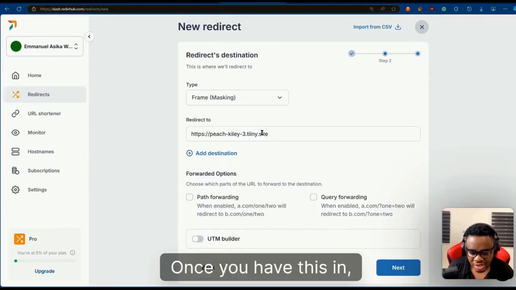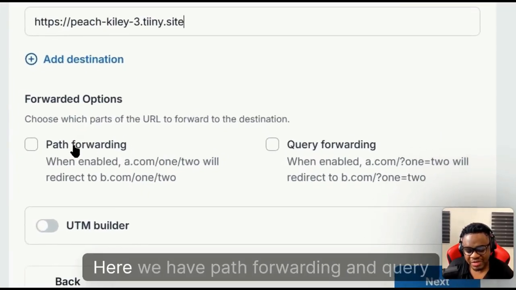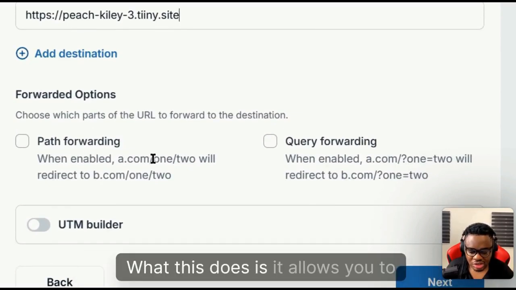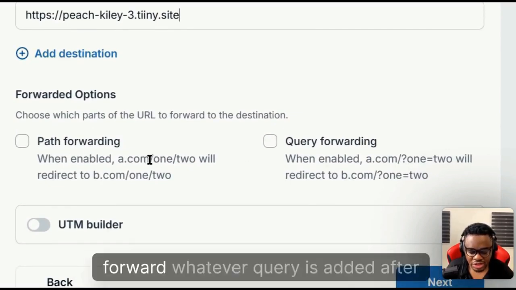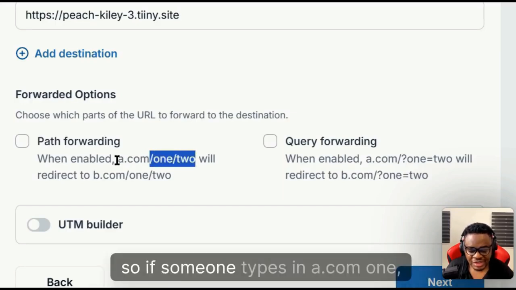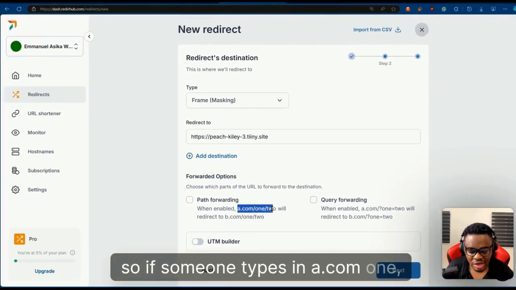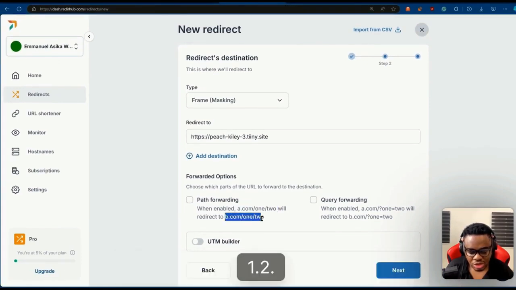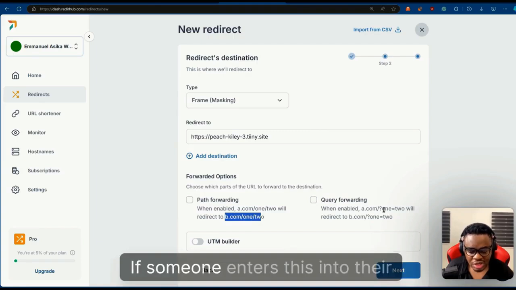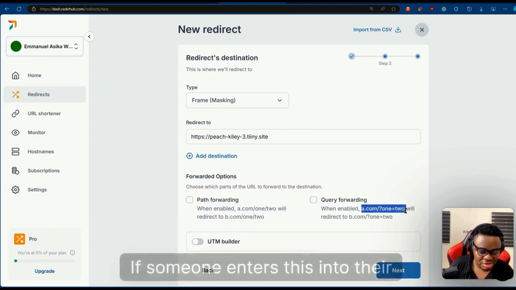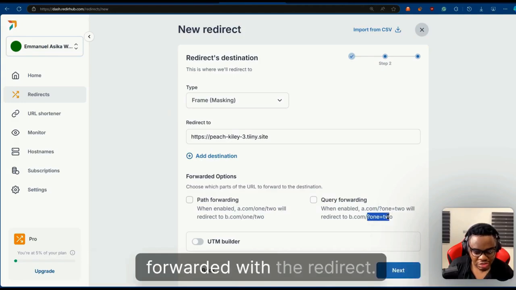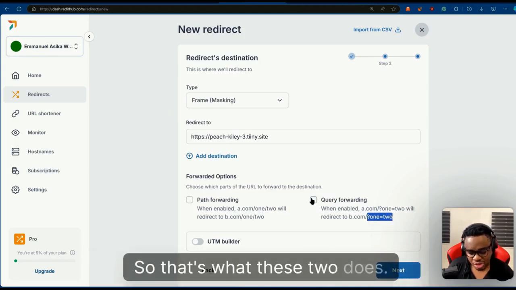Once you have this in, you have two different options here. We have path forwarding and query forwarding. What this does is it allows you to forward whatever query is added after the URL. So if someone types in a.com/1/2, they will be directed to b.com/1/2. Same thing with query. If someone enters this into their browser, this part here is going to be added and forwarded with the redirect. So that's what these two do.